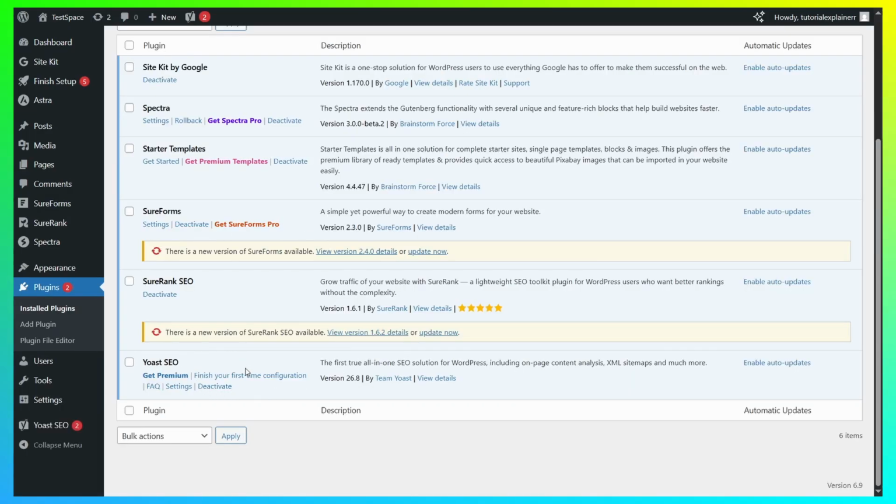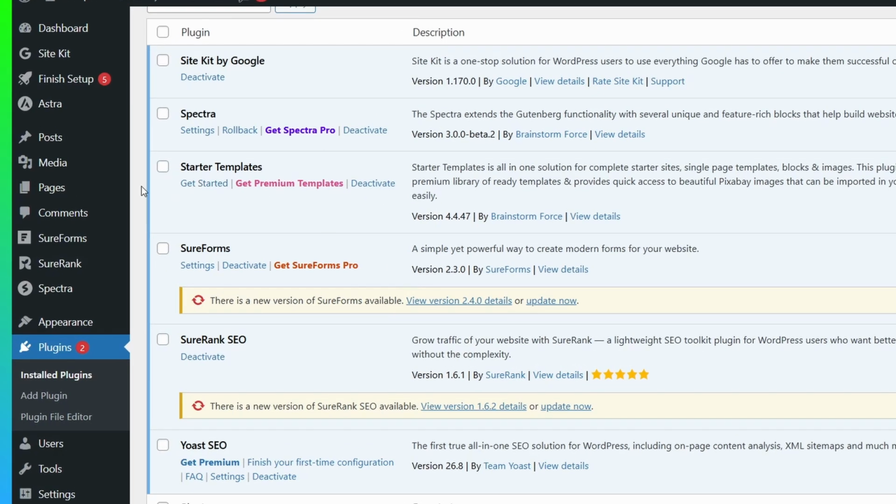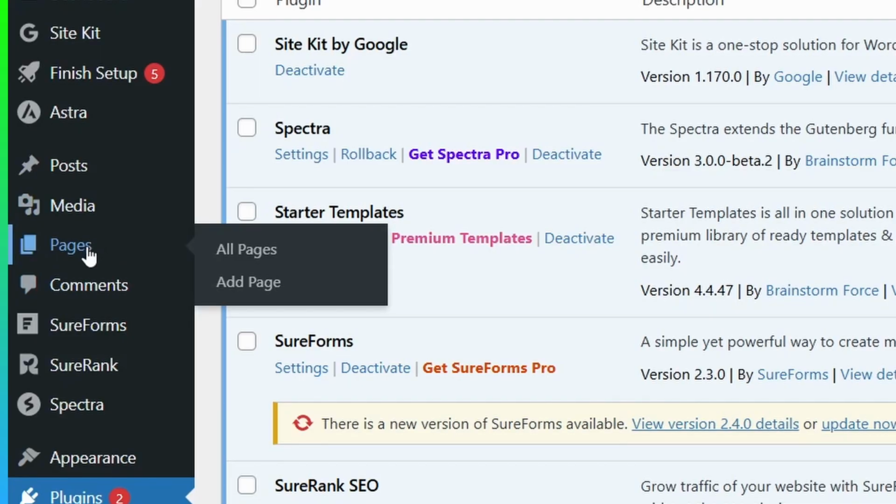So now if you have Yoast SEO installed, you're pretty much good to go. We can actually start changing our metadata for our pages, and it is going to be very simple. So we can just click on the pages section and click on all pages.